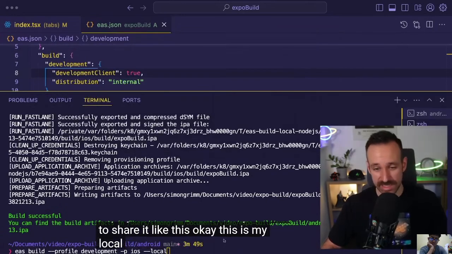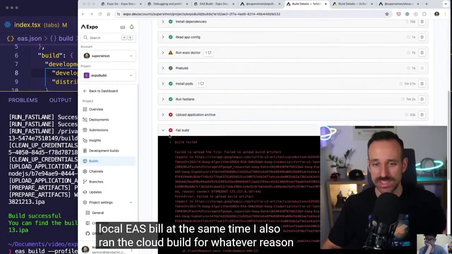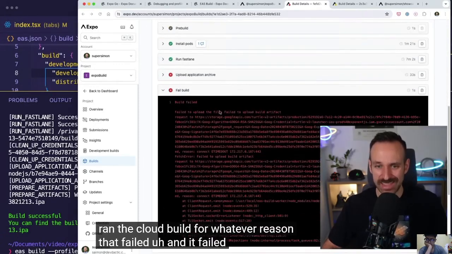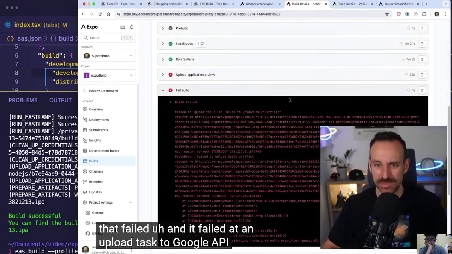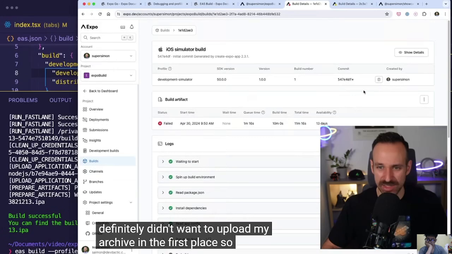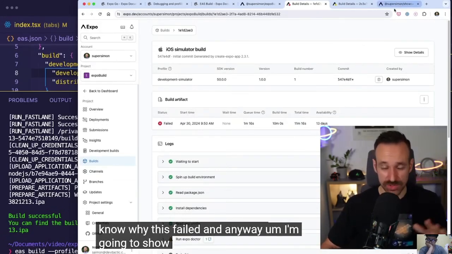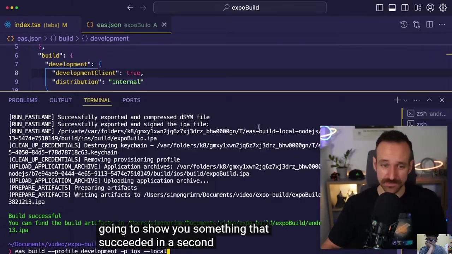Okay, this is my local EAS build. At the same time, I also ran the cloud build. For whatever reason, that failed, and it failed at an upload task to Google API. So I definitely didn't want to upload my archive in the first place, so I don't know why this failed. Anyway, I'm going to show you something that succeeded in a second.